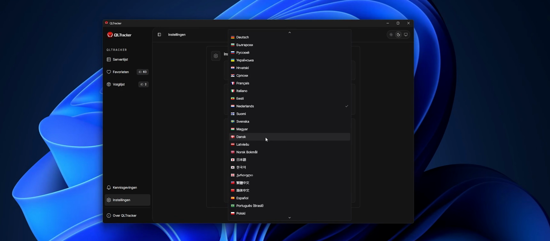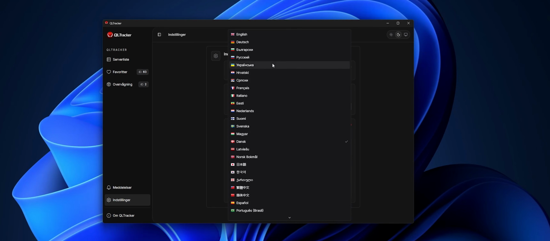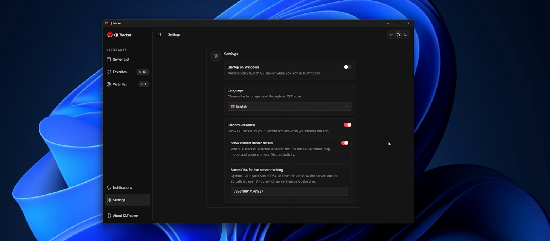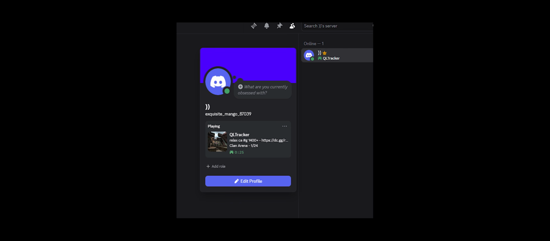What else? Danish, German, English, whatever. And then you can set your Discord presence. That means when you join a server, it's basically gonna look like this, right? So others see where you play and on what server and what map. And also when you switch the server, it also updates.